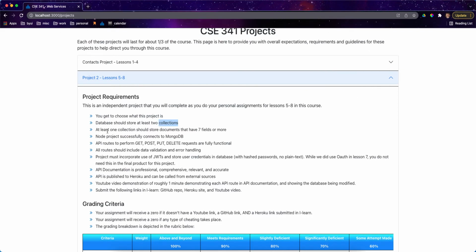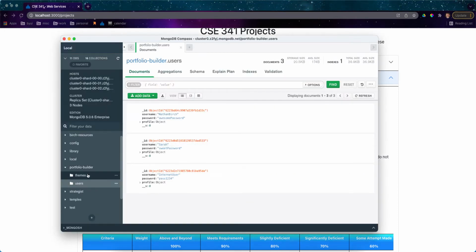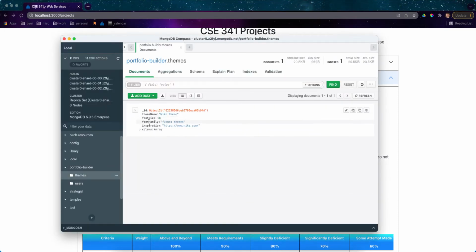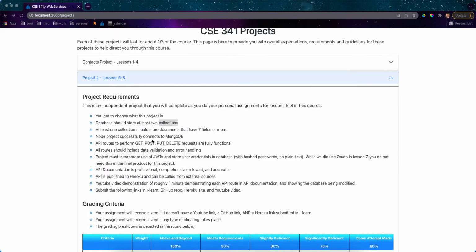At least one collection should store documents that have 7 fields or more. And so if I go back and look at my theme, no, that's not quite 7 fields. So I'm going to have to work on that, okay? Node project successfully connects to MongoDB, performs get, post, put, delete requests. Those are all successful or fully functional. All routes should include data validation and error handling, which we'll learn about next lesson.